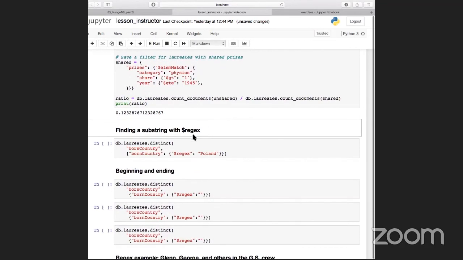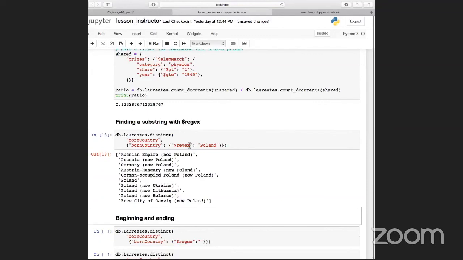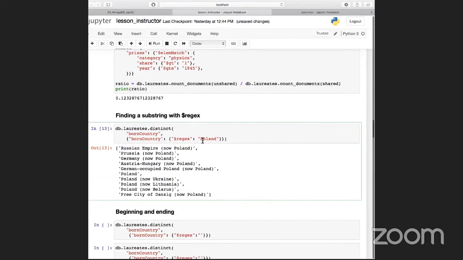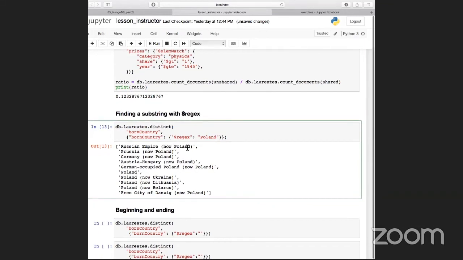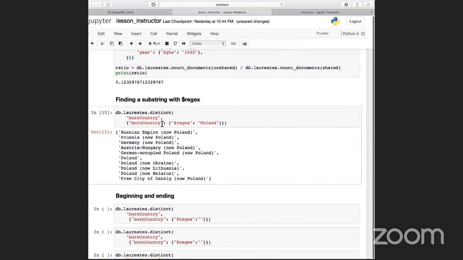Now moving on, the final topic of this lesson is using regular expressions. These are super powerful. I use them every day in my research. Here's an example where I've already constructed a distinct call where we're looking for the distinct values of born country, filtering where born country matches the substring Poland. The regex operator by default is going to match any string containing Poland. So this can be Russian Empire, now Poland; just Poland itself; Free City of Danzig, now Poland; Poland, now Ukraine. Any of these strings contain the substring Poland and thus will be found by this filter.